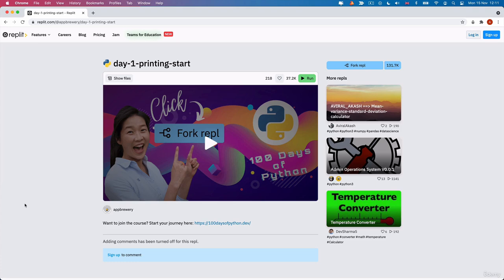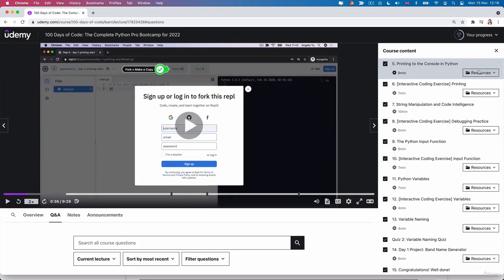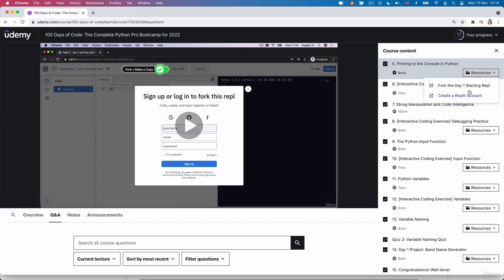To begin, open up your browser and head over to this URL. Now, if you didn't want to type all of that out and make some typos and errors and not get to the right place, then simply just head over to the course resources and click on the link there. It'll take you directly to this page.